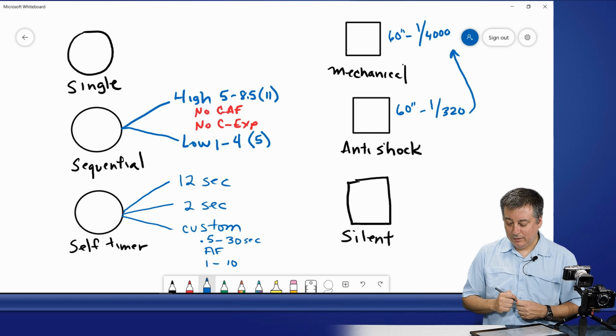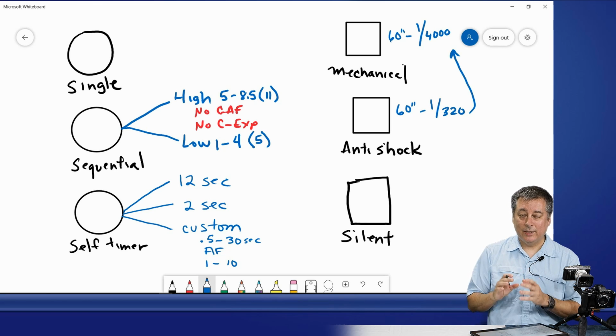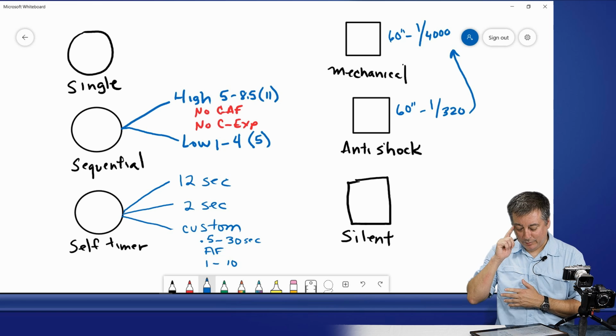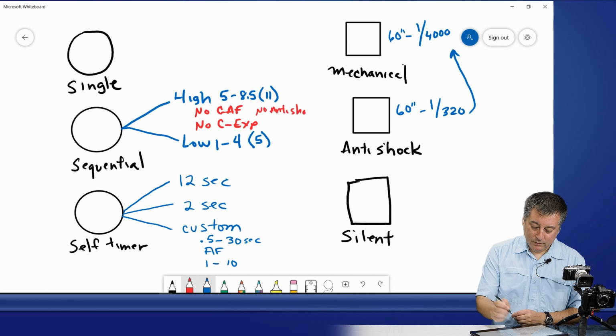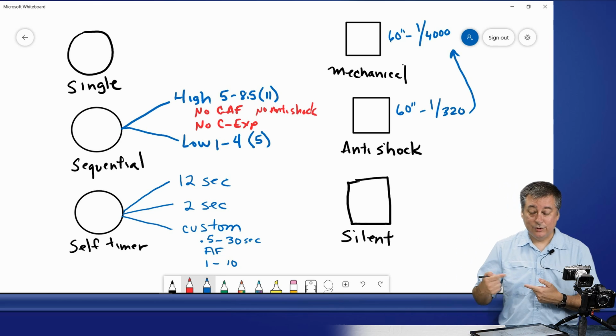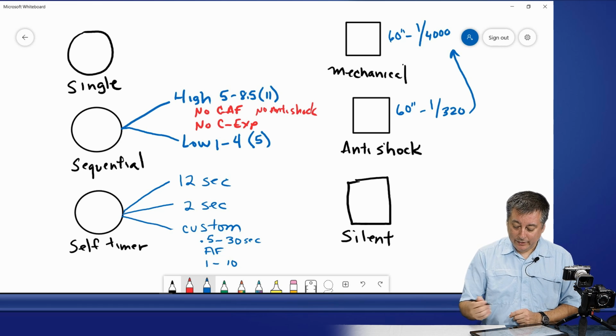And anti-shock, basically what it's trying to do is eliminate any kind of internal vibrations caused by the shutter mechanism by introducing a little bit of a delay in between each shutter movement. And that reminds me, that's one other thing that continuous high speed or sequential shooting cannot do. There's no anti-shock mode available, because again, anti-shock introduces delay into the sequential shooting, and continuous high obviously doesn't want any delay at all.